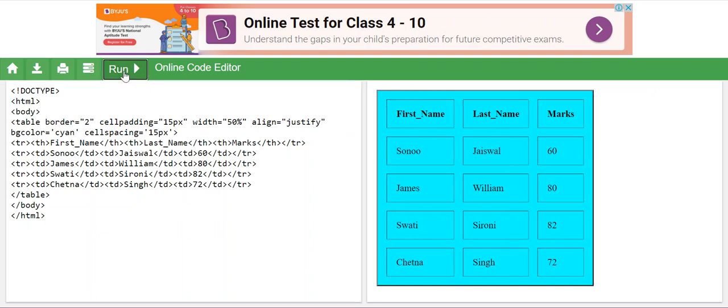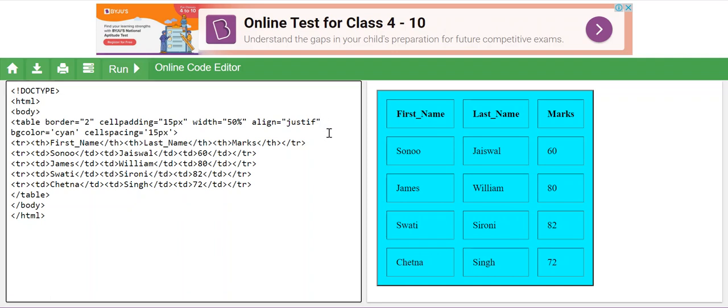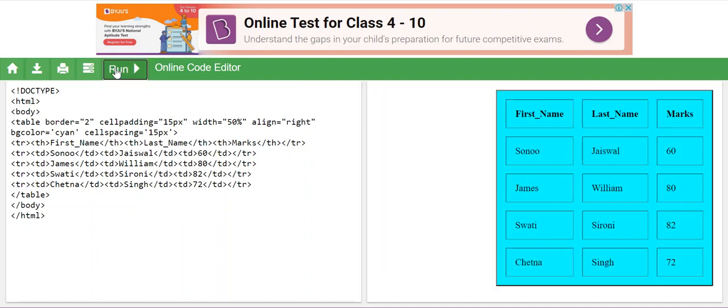justify depends on other content in your website. So in alignment with other content in the website, if you want justify, it will justify, but now you cannot find out the difference. But anyway, let me give right here. You will see that the table is displayed on the right side. So this is the align attribute.